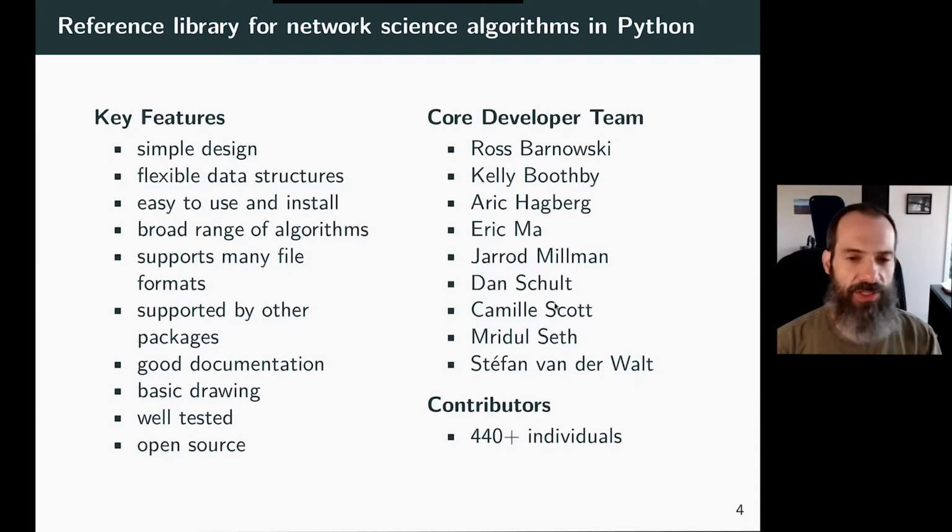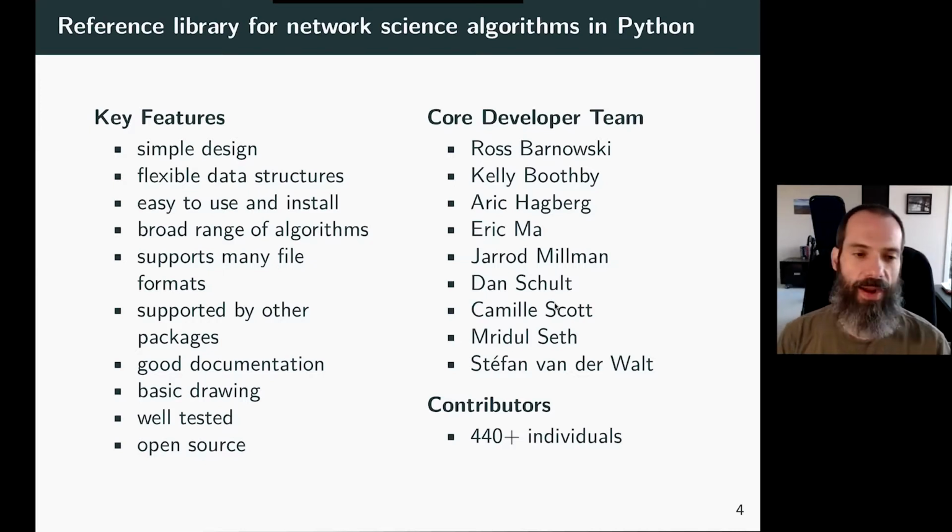It has a broad range of algorithms. We're very open to new algorithms. We accept heuristics. We accept code that's been in publications, but people can also just come in, and if they have an algorithm that makes sense and works, and we can understand it, it's often allowed to come in. We often have multiple algorithms for the same computational problem in the reference sense. We also have support for many file formats, and many other packages support NetworkX graphs.